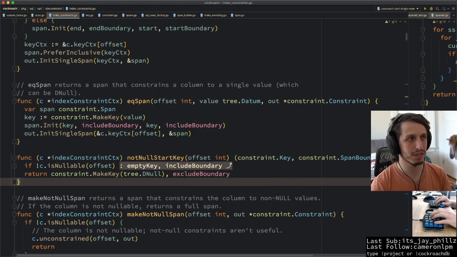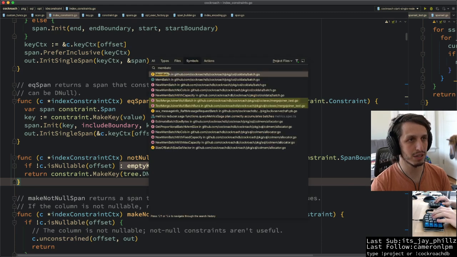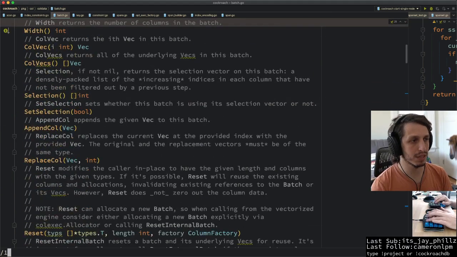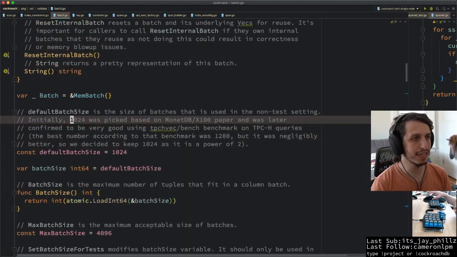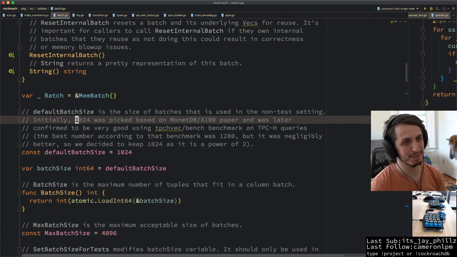No, what is it called? Mem batch. There's got to be something in here. Default batch size. Default batch size is the size of batches that is used in the non-test setting. Initially, 1024 was picked based on MongoDB X100 paper and was later confirmed to be very good. The best number according to the benchmark is 1280, but it was negligibly better, so we decided to keep it 1024 as it is a power of 2. So, what is this about?